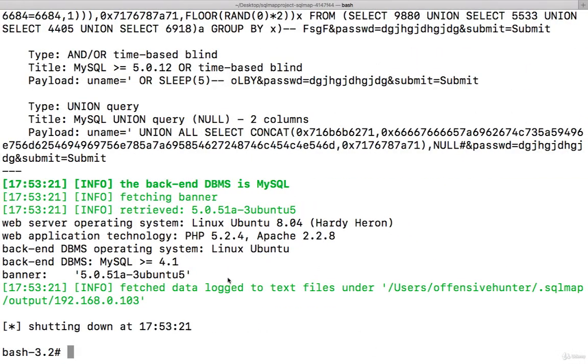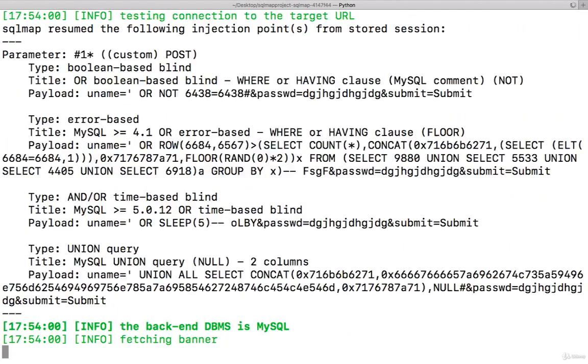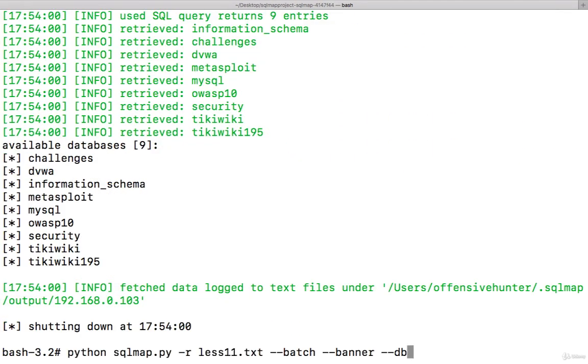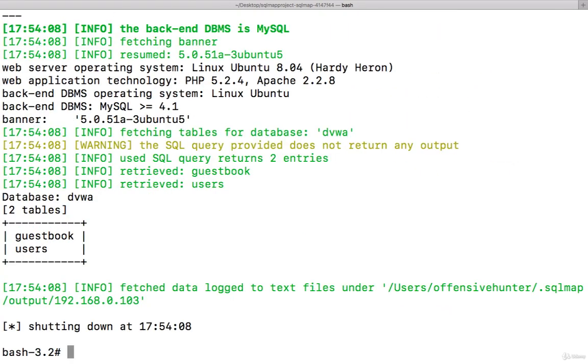Now see, it's executed. Lesson 11 executed. Now after banner, what do you want? Database. All other steps will be the same, okay? For database, for tables, for -D database name, you can give dvwa --tables. All others will be the same. So I am leaving it to you. You try and let me know if you face any difficulties.